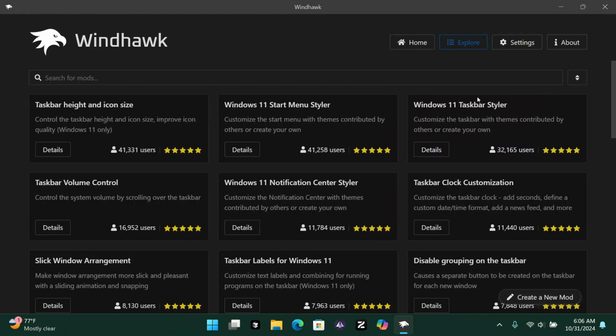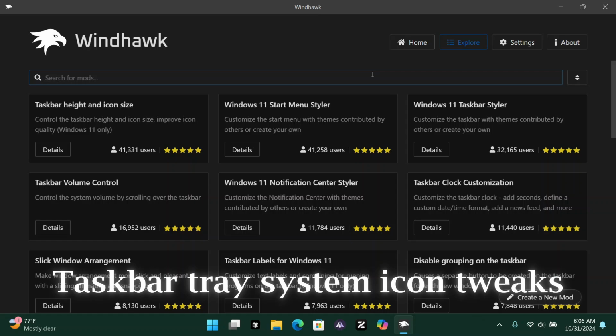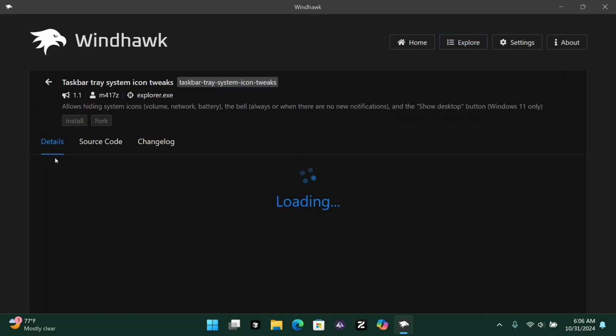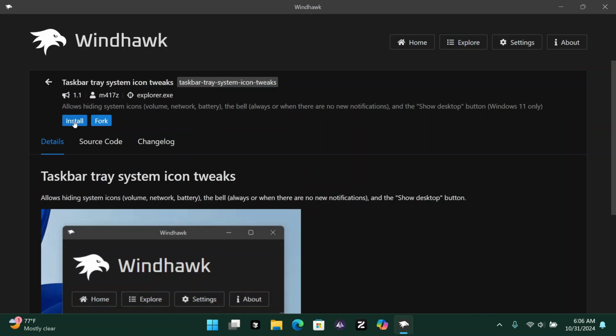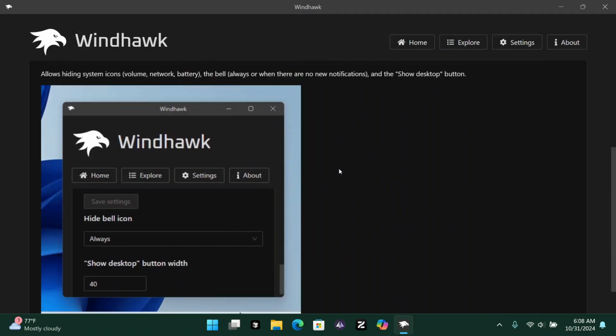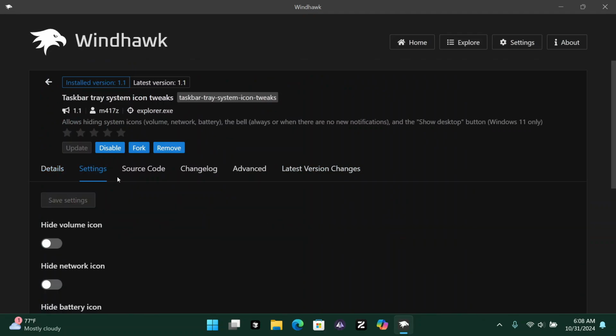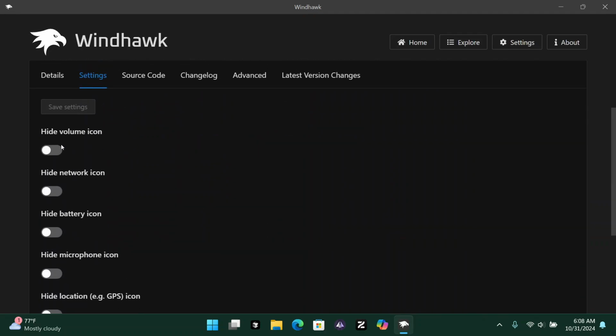The first mod we are going to check out is called Taskbar Tray System Icon Tweaks. I'll just search for it over here, click on Details to open it up, and click on Install. Once this is installed, we have a bunch of tweaks we can do. To do that, you can just head to your settings tab, and here we have a lot of things we can hide on our taskbar.